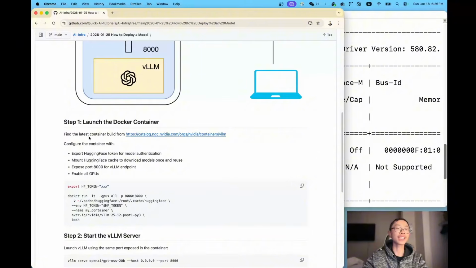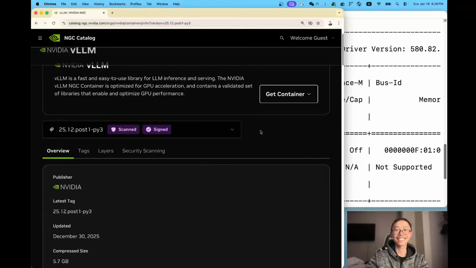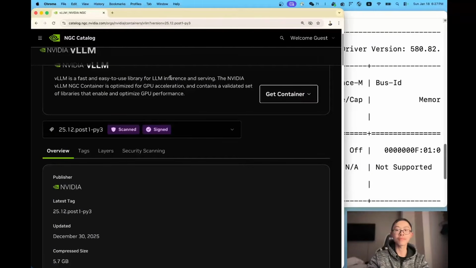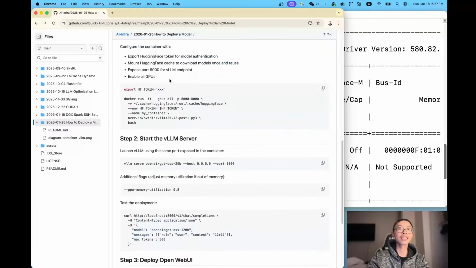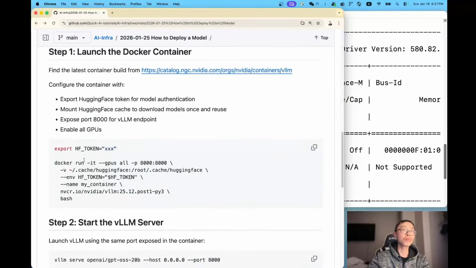Let us first find the container build for vLLM from this catalog. Click the drop-down and select the first one, which is the latest container. Let us copy this, click get container, and copy this image name. In the guide, we will provide the image name here in our docker run command.